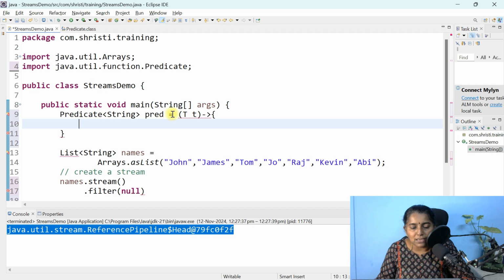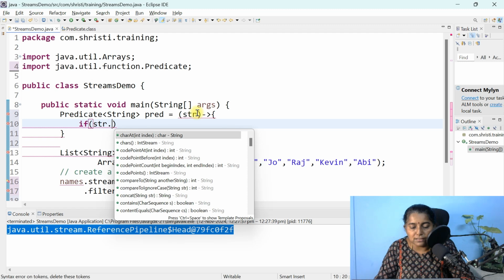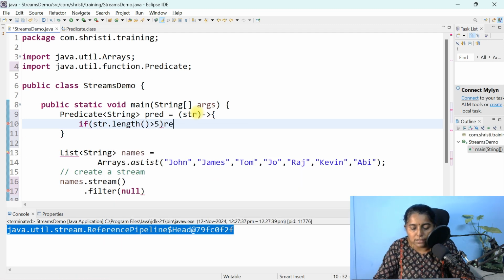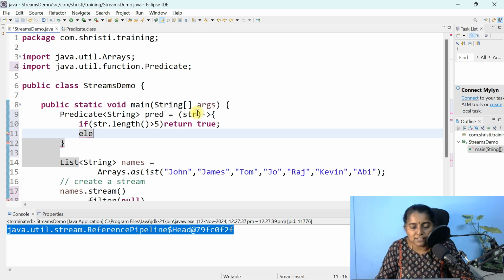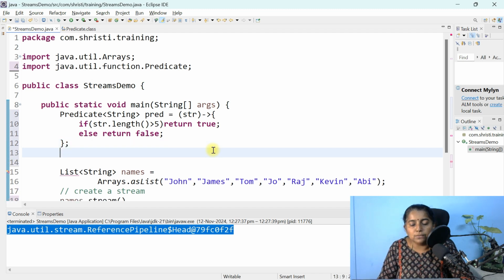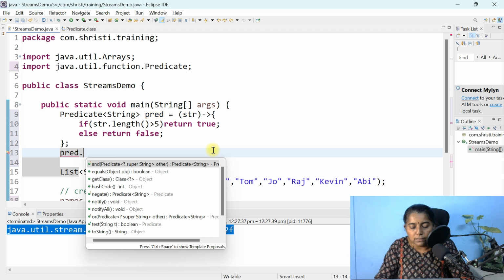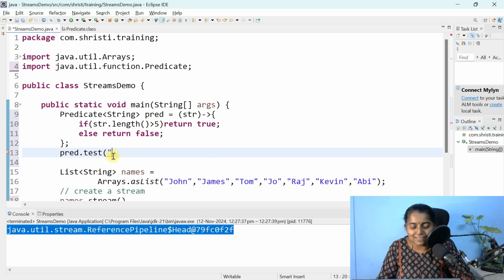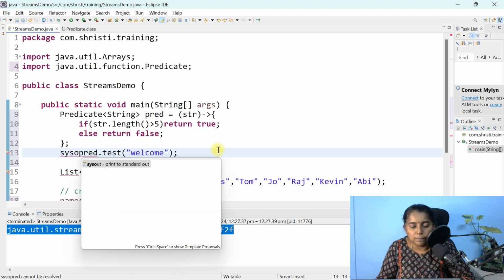In our case the data type is String, so here I can directly give str. I don't have to give the data type. This is type inferred. We are just going to check if str.length greater than 5, return true, else return false. This is how you implement predicate. Once it is implemented using a lambda expression, you need to call it using pred.test to test the condition. As in, if I pass welcome, it has to return true. This returns a value, so I need to call it within a println statement.